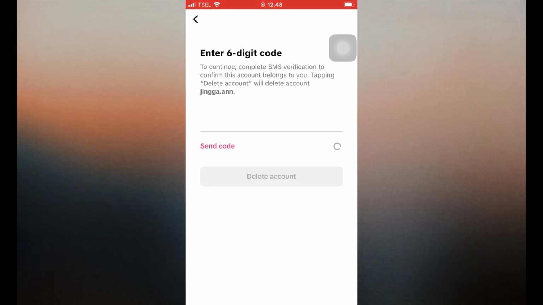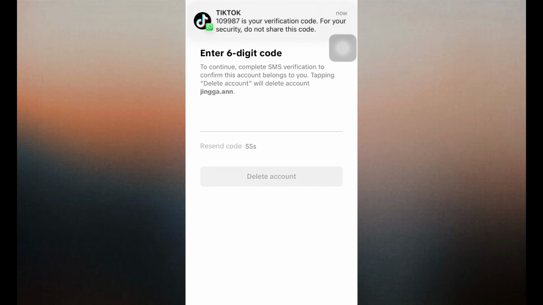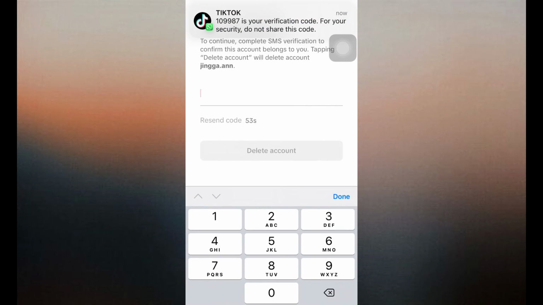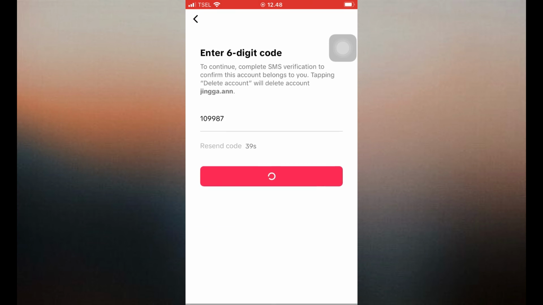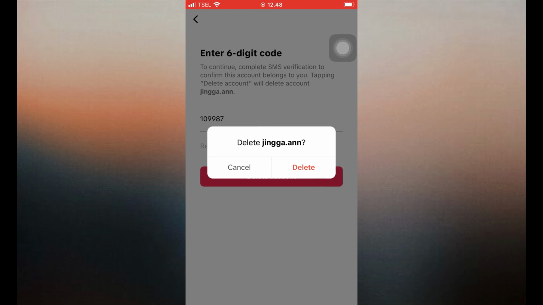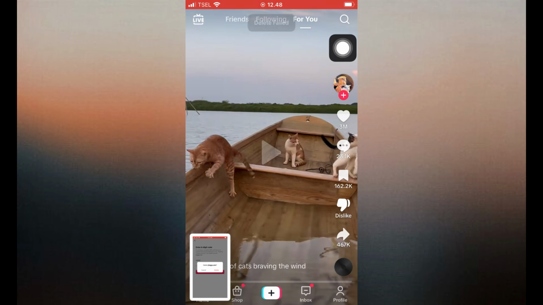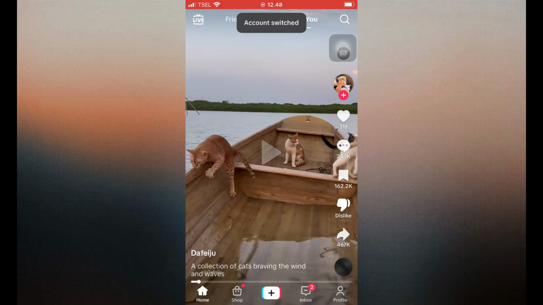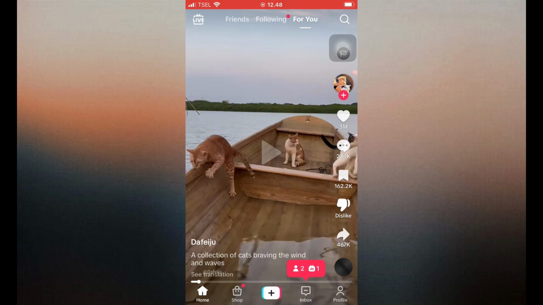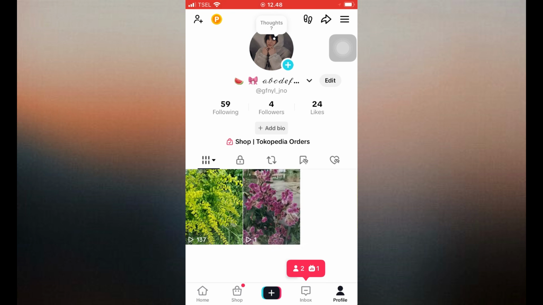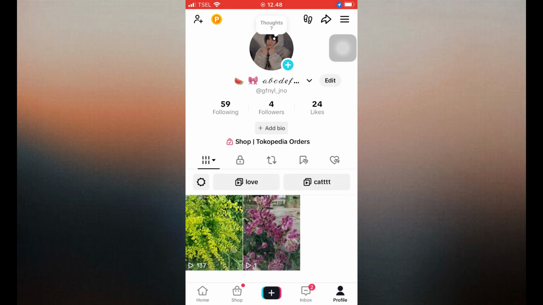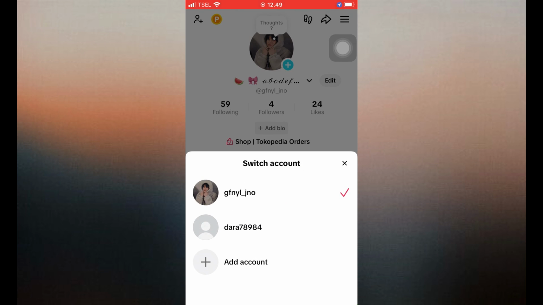Tap Continue. If you use an email or phone number, the verification code will be sent to your email or SMS address. Check your email and SMS now to get the code when you get it. Type the code, then tap Delete Account. Finally, tap Delete to confirm. That's it. Your account is now in deletion mode. And that's how you permanently delete your TikTok account from your iPhone or Android. Simple and fast, but make sure it's the right decision before you go.